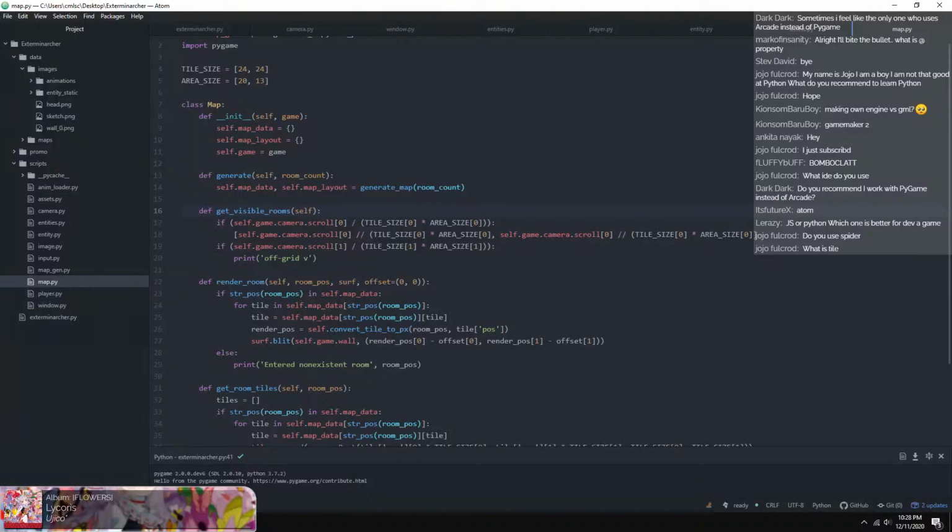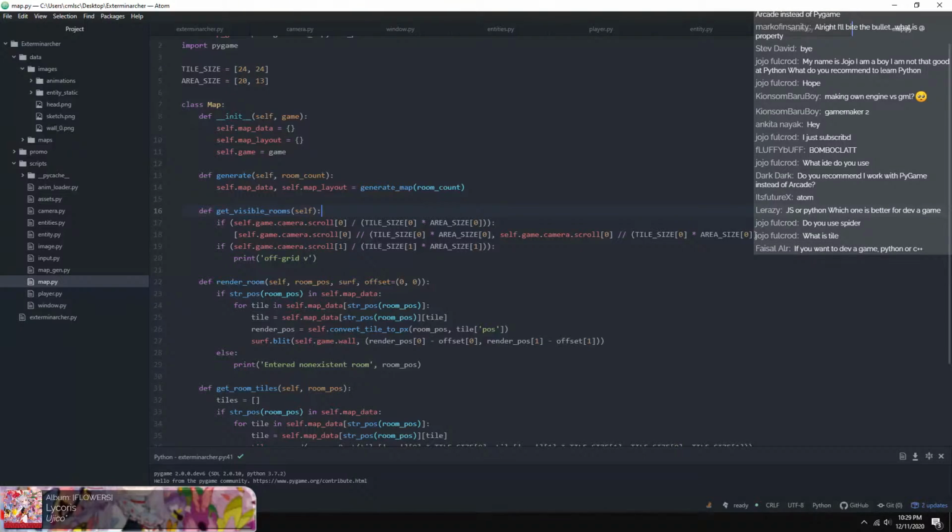GameMaker 2? I don't know hardly anything about GameMaker. Do I recommend Pygame instead of Arcade? Depends what you're trying to do. It sounds like Arcade's easier to get into, but I'm pretty sure Pygame 2 has Arcade beat on performance. And also, you're going to learn more about programming if you use Pygame 2. Do I use Spyder? I don't know what that is.